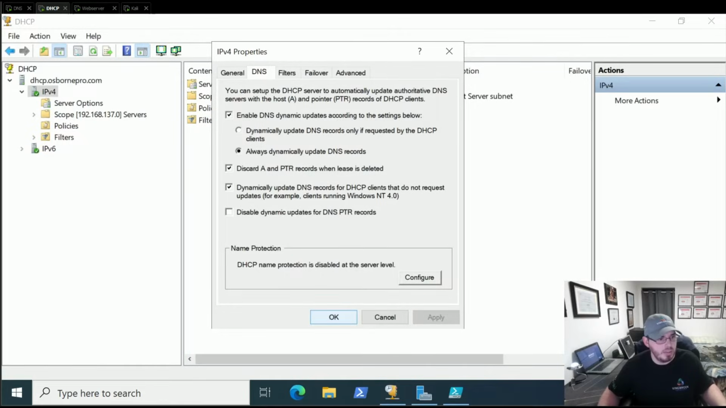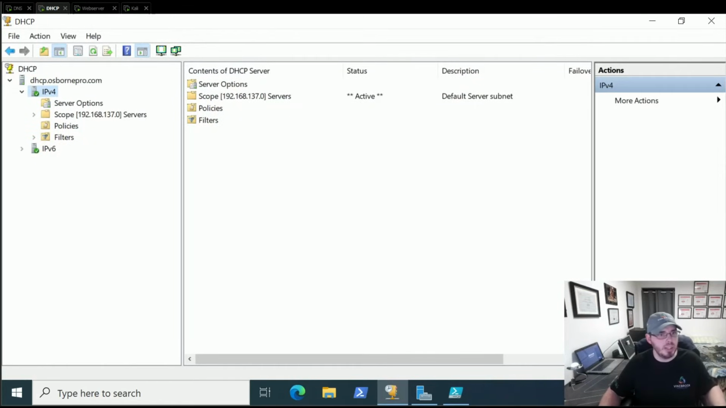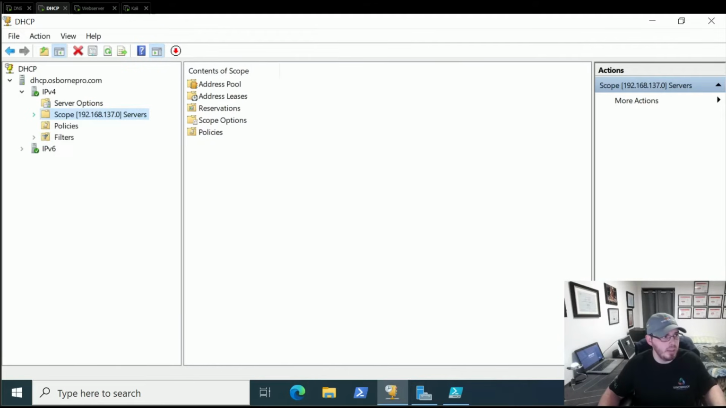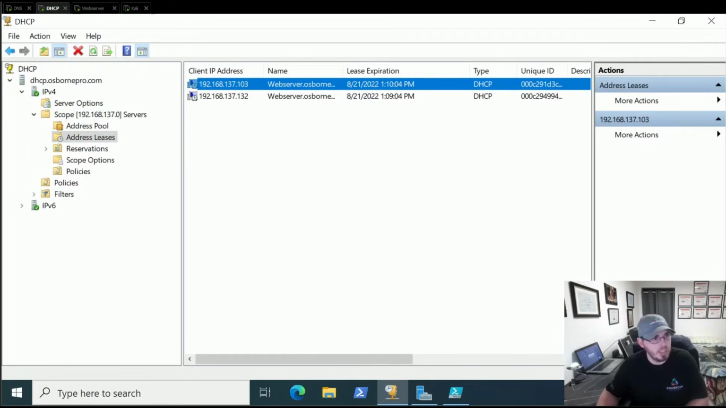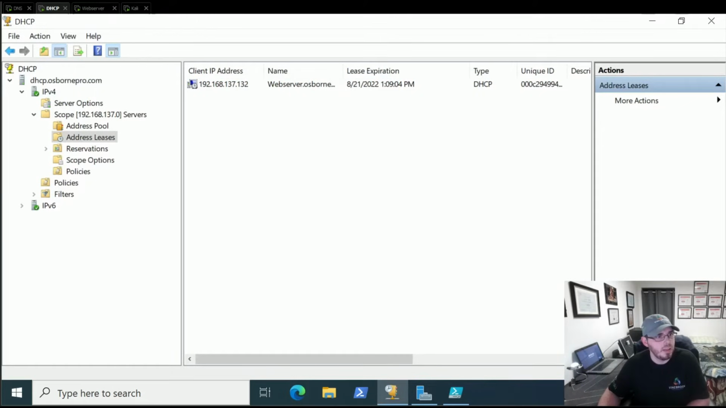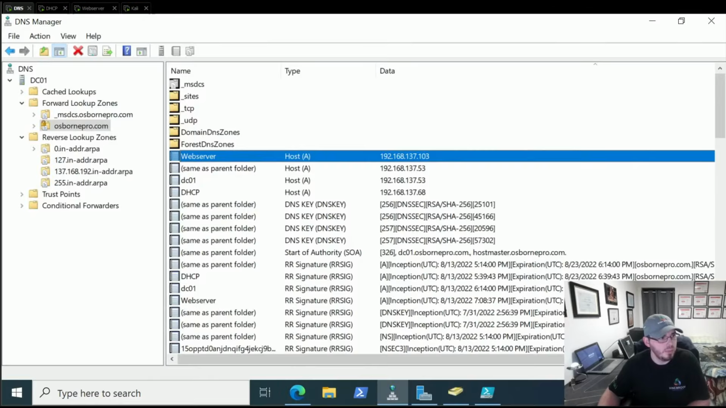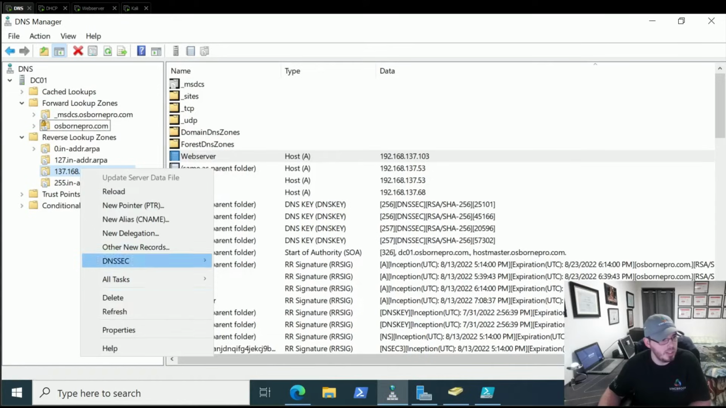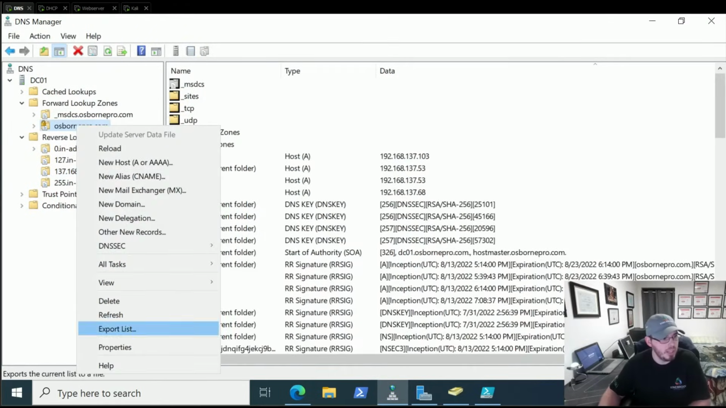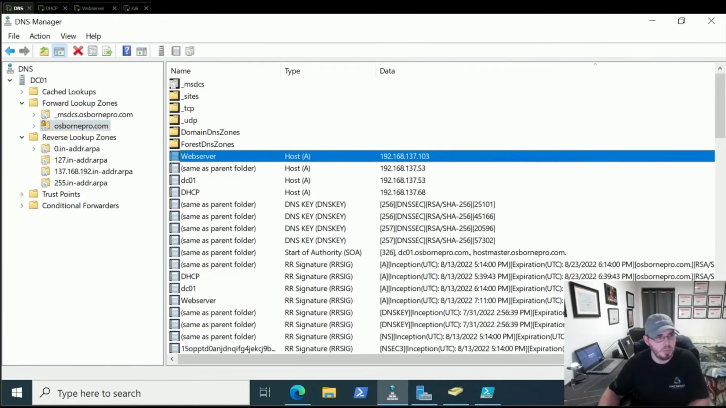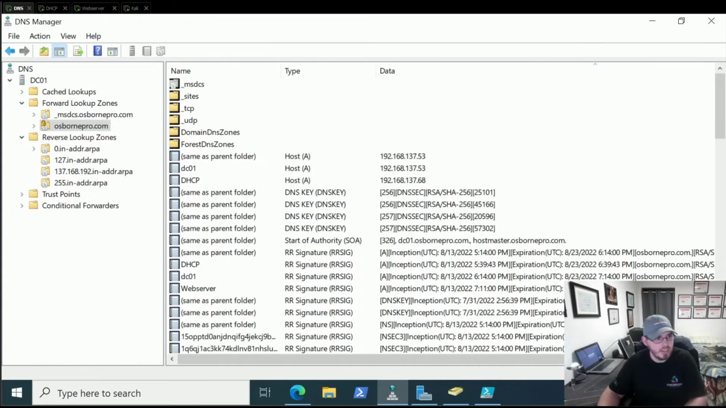Apply, always configure. Okay, great. So now our DHCP server is set in that manner. I'm going to now delete this 103 lease. I'm going to come over here and refresh just to see if 103 was removed. Because I created this one, I believe it should still be there, so I'm going to delete it.